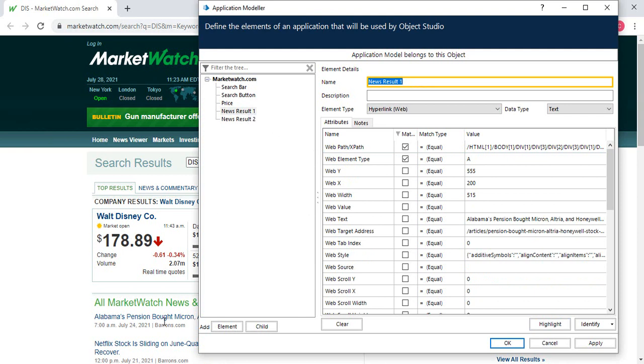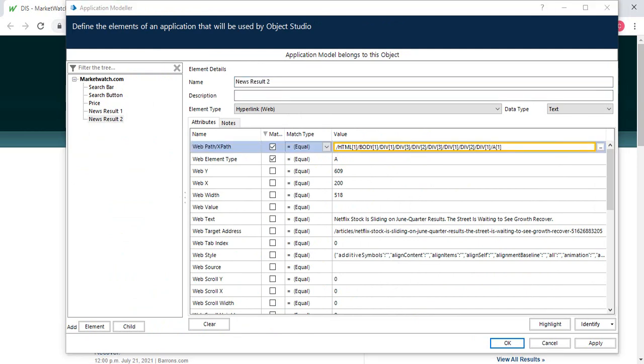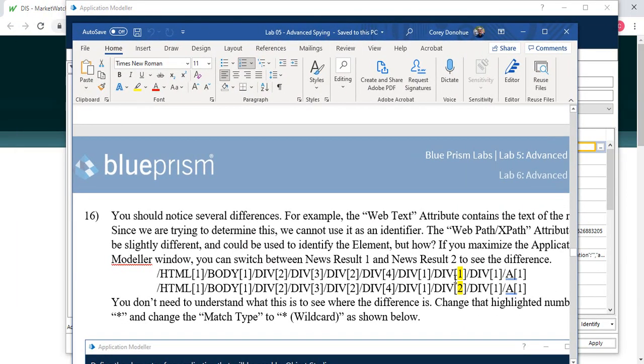If we were to get each of these results, the titles will change each time. If you start to compare, as the instructions say, between news result 1 and 2, you can see a few differences in the values. You can already see even one for web Y, the numbers are changing. But make sure you read these instructions carefully. If you look at this web path, XPath right here, it might be easier to look at the instructions here. You can see that there's a difference in the two.